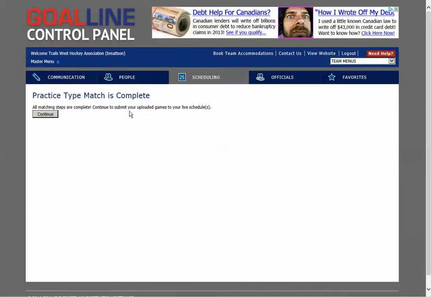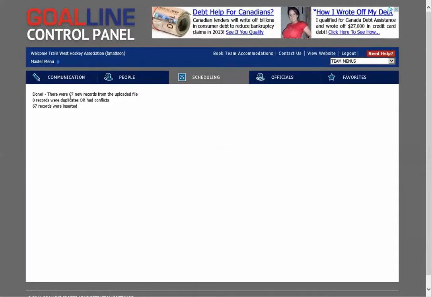Again, all I'm waiting for right now is for it to tell me that 67 files were loaded, and sure enough, 67 records were loaded, 0 records had duplicates or conflicts, 67 records were inserted. So that's great. If there were errors, it would actually give you an idea of what the errors were in this section here, and it'll actually give you a chance to export that file. I would actually just do a quick print screen or mark down the items that had conflicts.